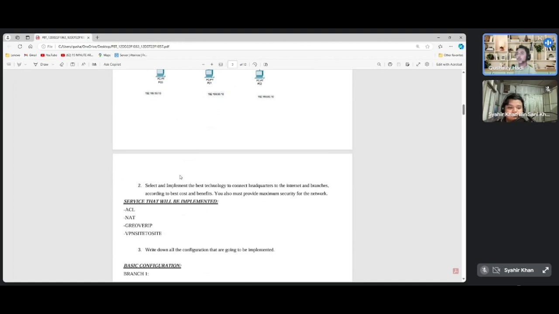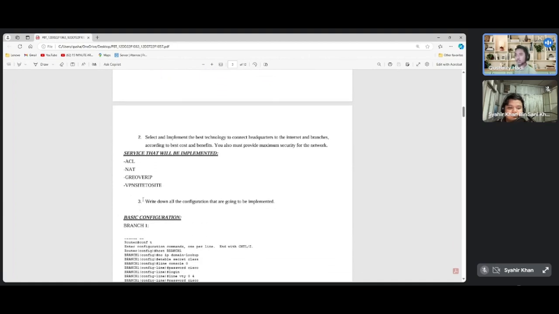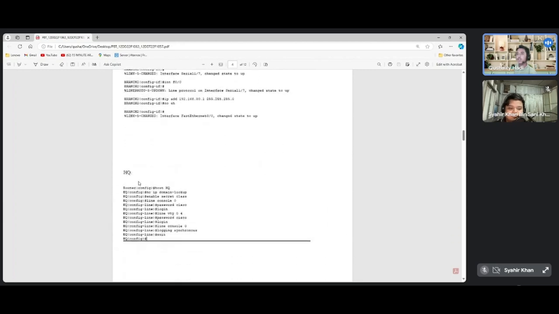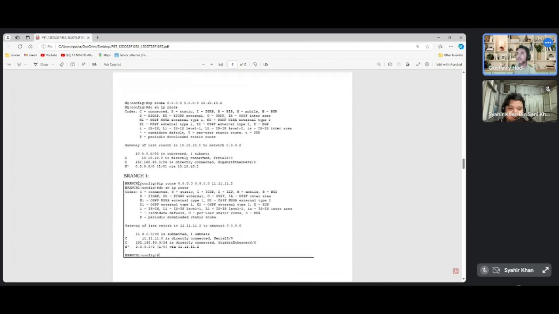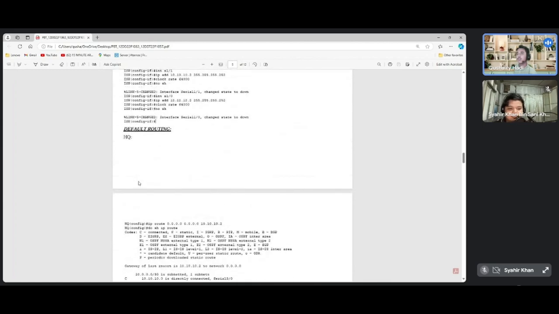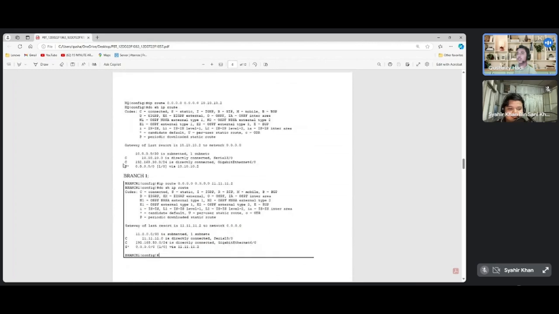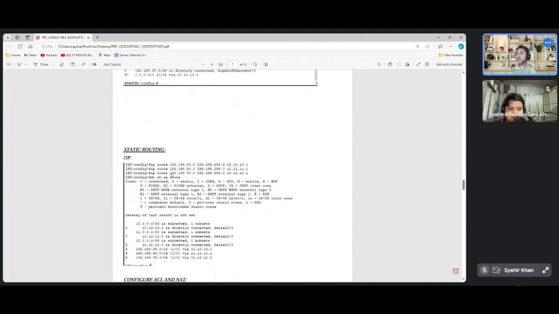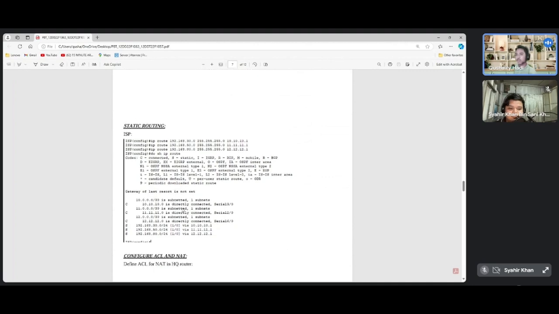Next is the services that we will be implementing. We have ACL, NAT, GRE over IP, and VPN site to site. We also did basic configuration for all the routers. So we did it on branch 1, branch 2, HQ, and ISP. Next is default routing. We also did it on HQ, branch 1 and branch 2. We also do static routing. So this is the command for static route. And then we do show IP route to see if all the connections are working.